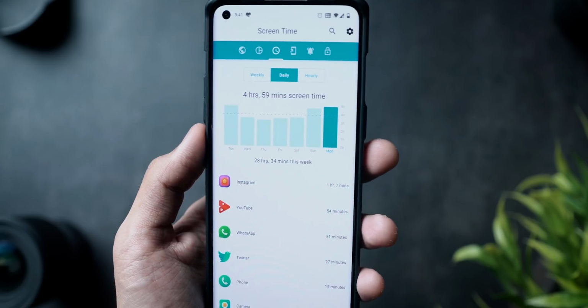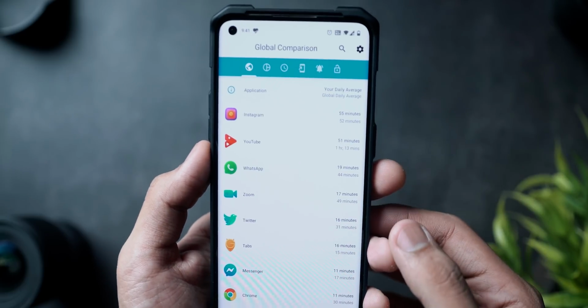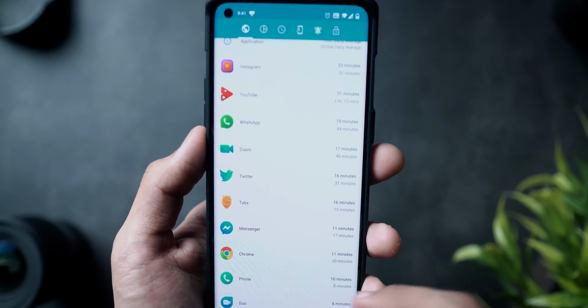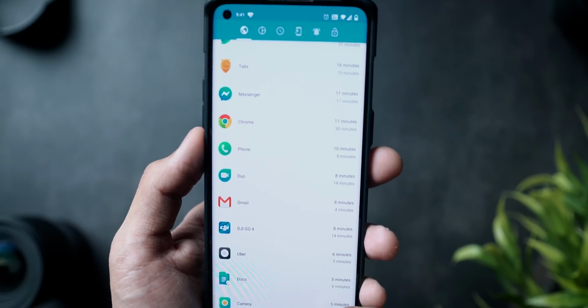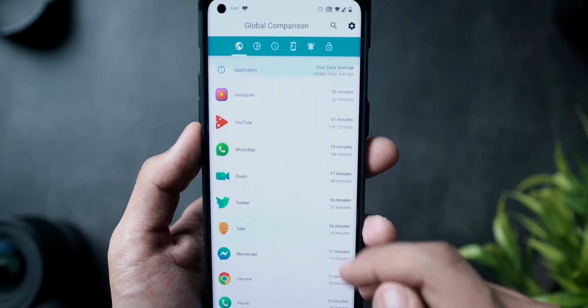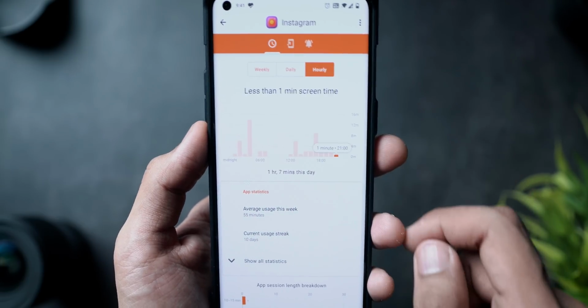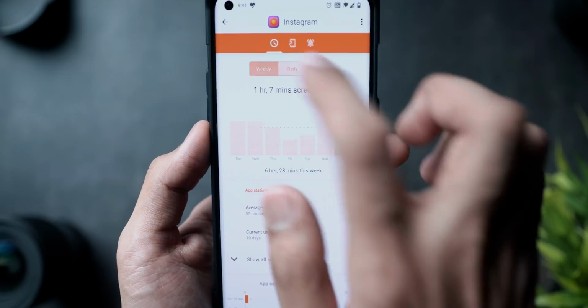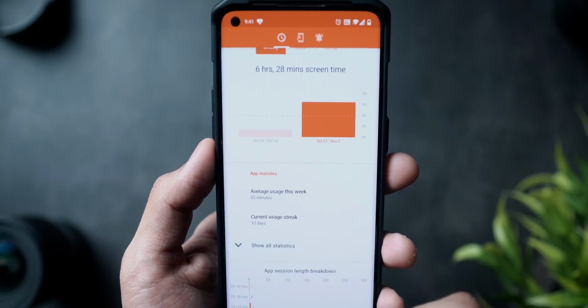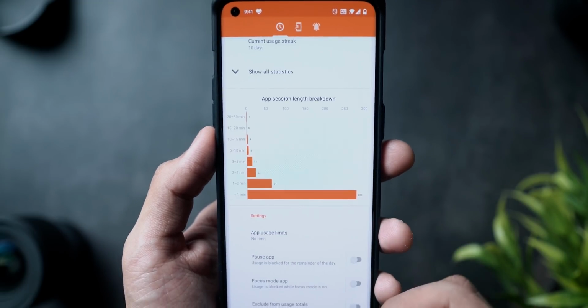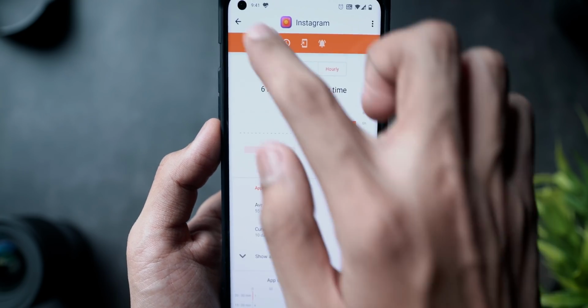Alright guys, first up we have global comparison, and global comparison is basically a statistic that is going to tell you your daily average of the amount of minutes you spend on an application compared to your global daily average, that is how far you have been using this application on a daily basis. So once you arrive here, you can see that there are a lot of different applications here: Instagram, YouTube, WhatsApp, whatever it is that I spend my time on.